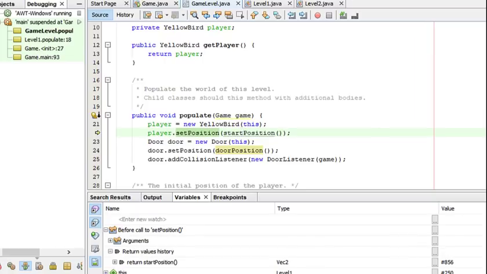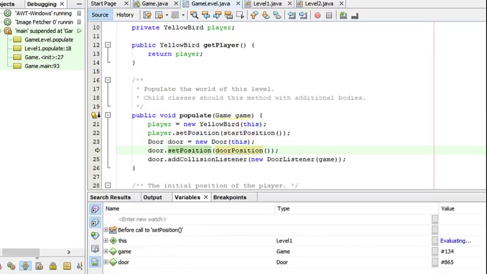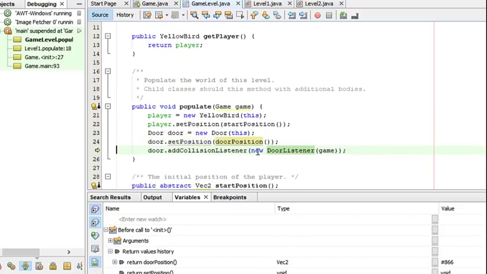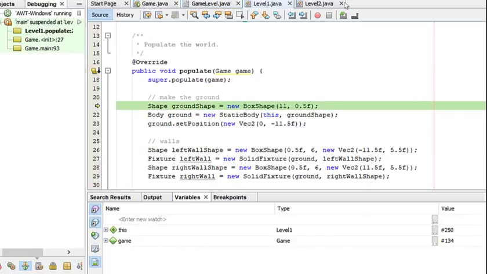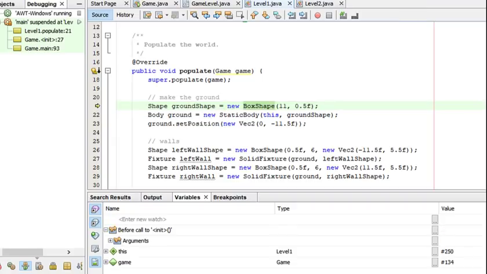The same is true for the door, but for the door we also attach to it a door collision listener. This will notify us when the player touches the door. Once the player and door have been created and positioned, the populate method in game level is done, and we step out into the more specific populate method of level 1.